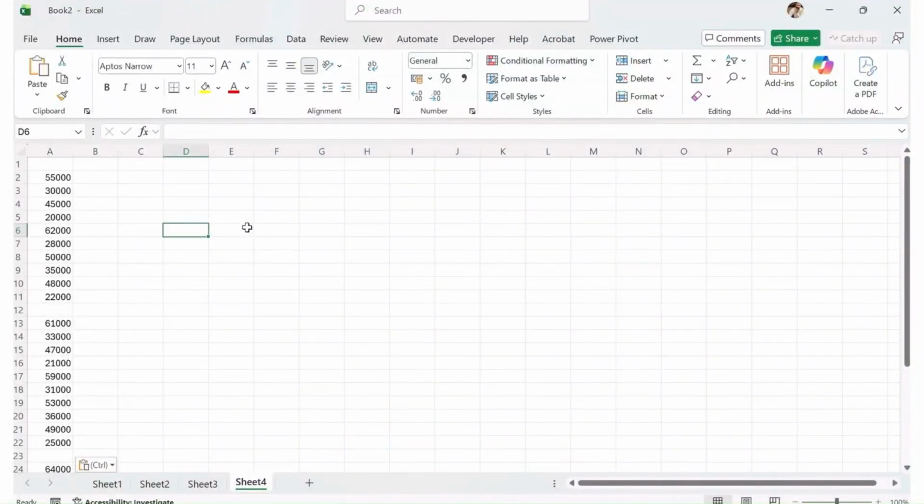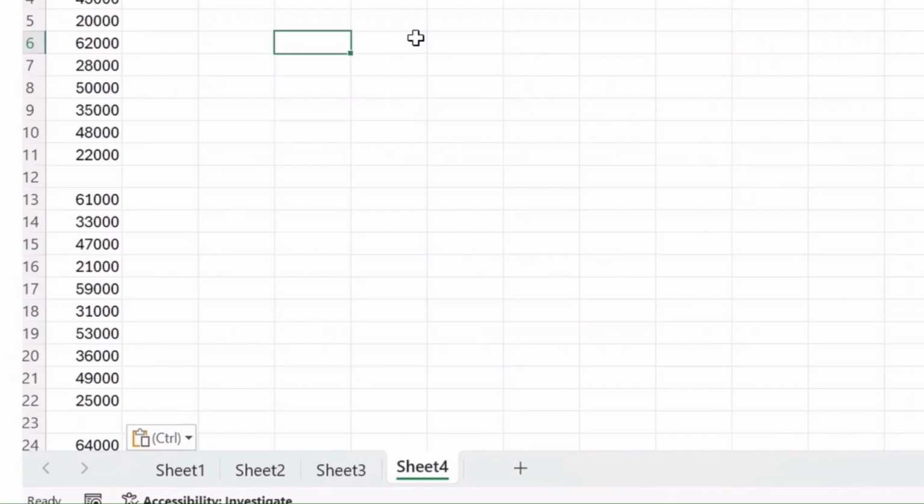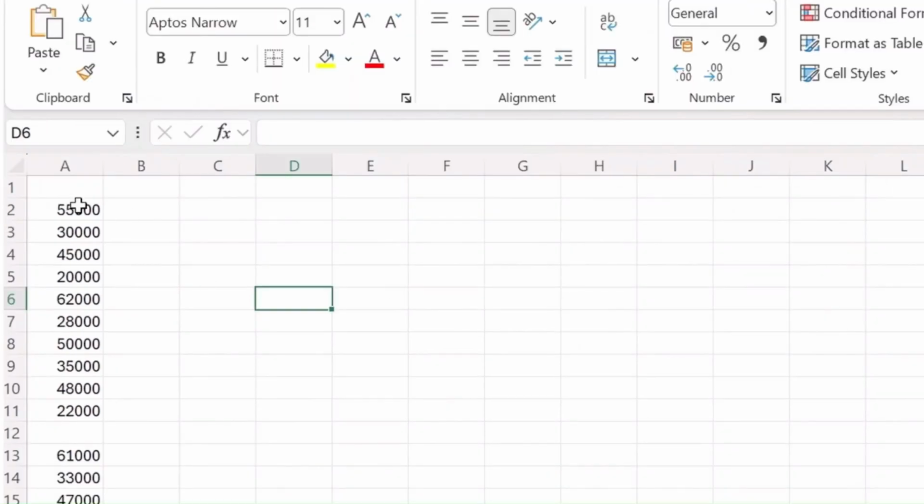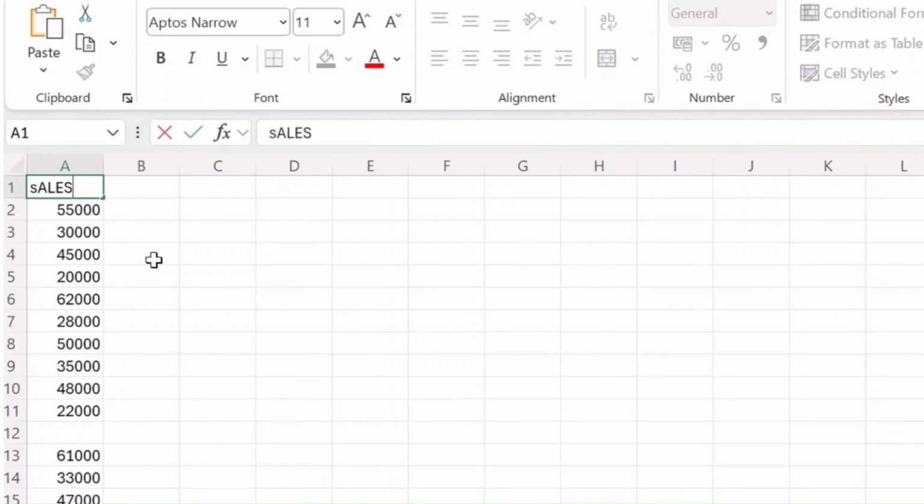Let's enhance our data set by adding business value. Here is structured data. Suppose I have this kind of sales value with me, which is sales for the year. I'll just say sales for the year here.